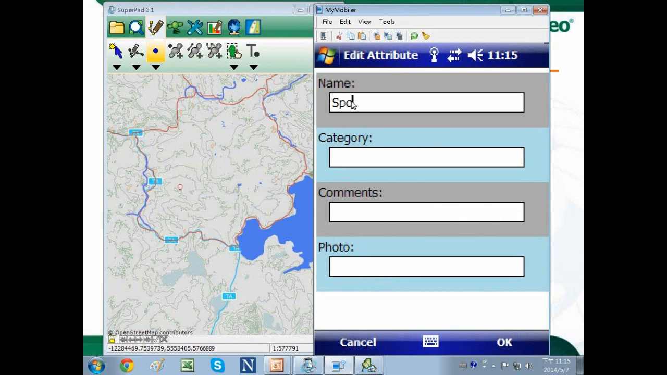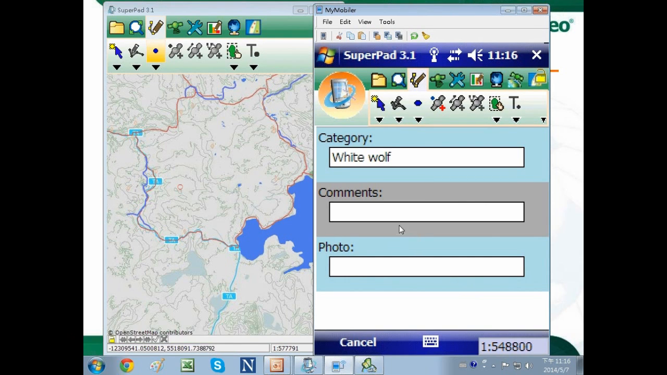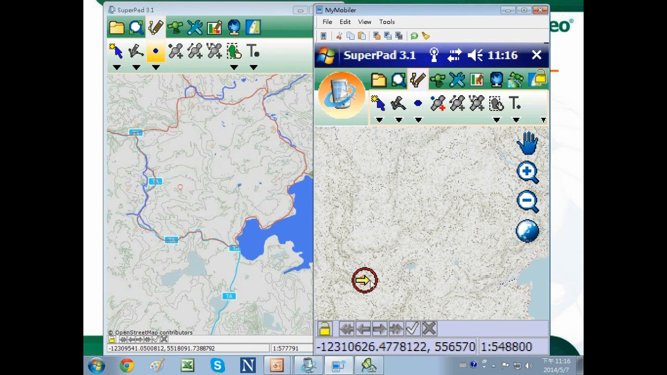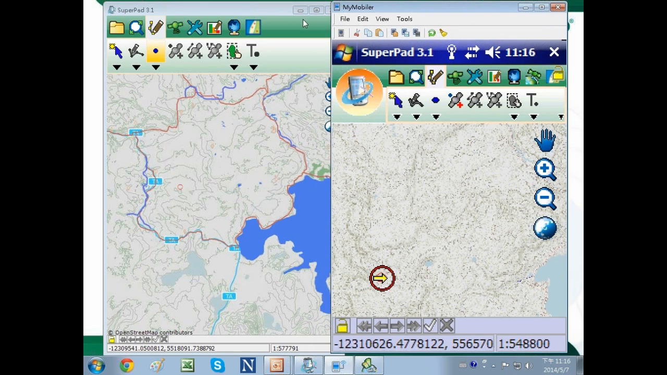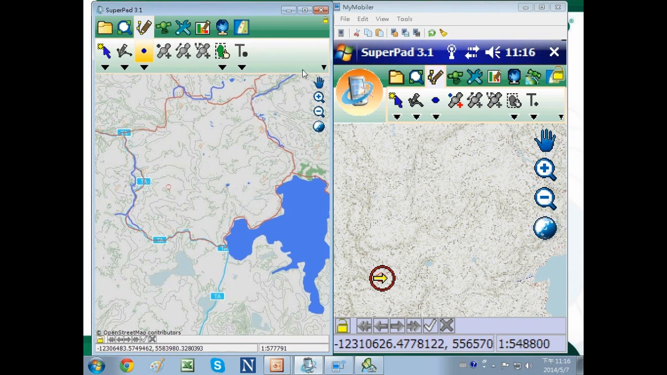Now we have to type in the name, the category. For example, now we spot a white roof here, so we type in white roof, and then we click OK. And now you can see that there's a point being added to the SuperPad here. Now you have seen that if we add a new point in the SuperPad, we have to type in or assign its field value in the field survey.